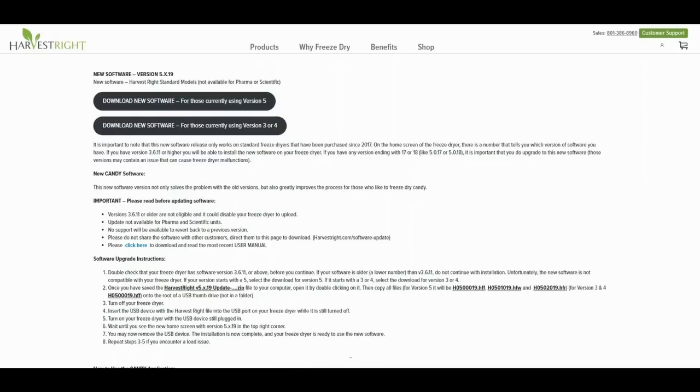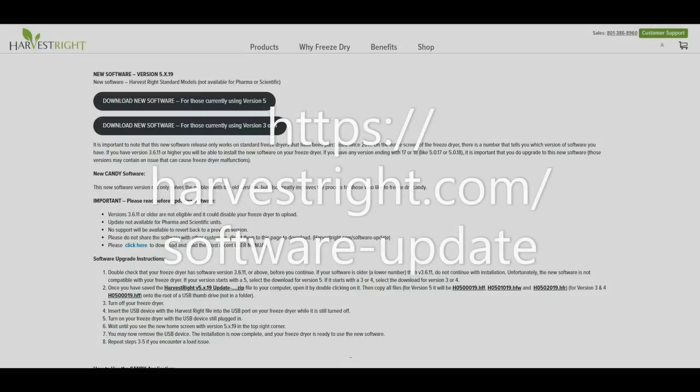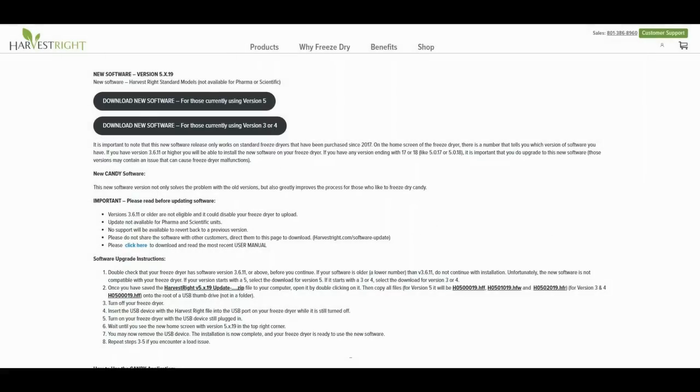If you did not get an email from Harvestrite announcing their new software patch for 5.X.17, and you want us to take a look at the new candy mode program, you can go into the address bar on the internet and type in harvestrite.com/software-update and hit enter, and that will take you to this screen here. Here you'll see the download of new software for those using version number 5, and with older machines 3 and 4, there's a link right here.